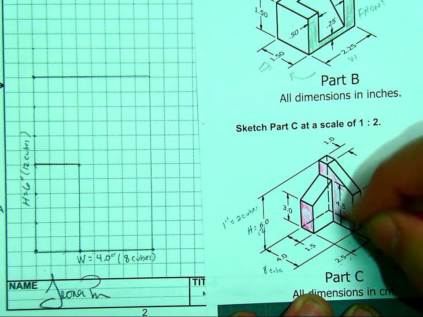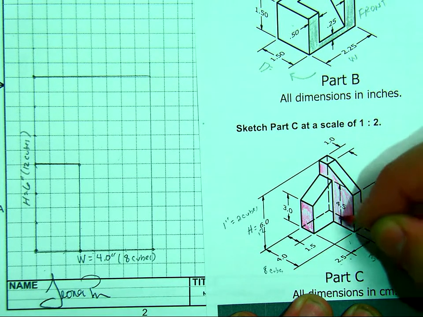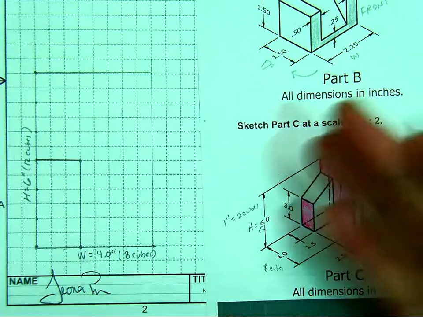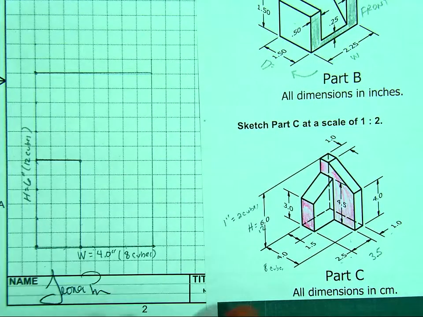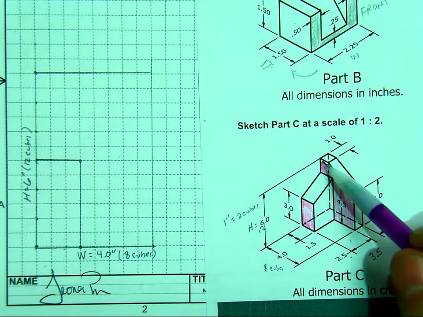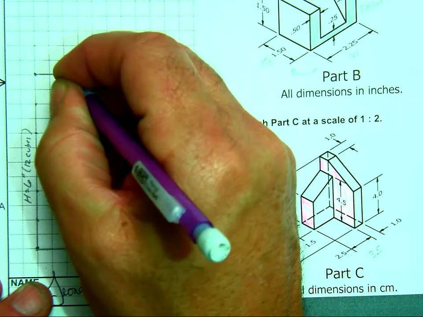So it's like if you had a piece of glass and you were projecting each corner out onto this piece of glass. This is the piece of glass that you're looking through to see that front view. So here we go, all the way to the top and then come over 1. That's that point right there.